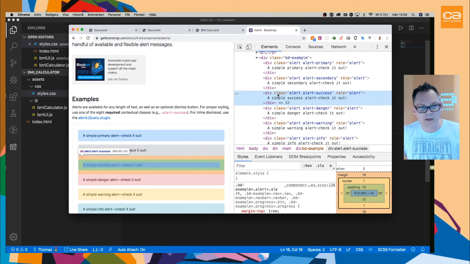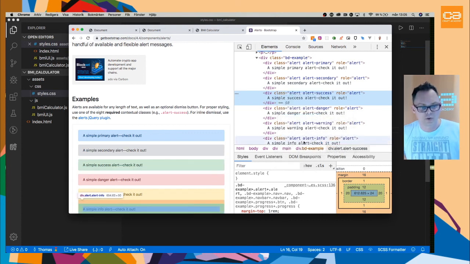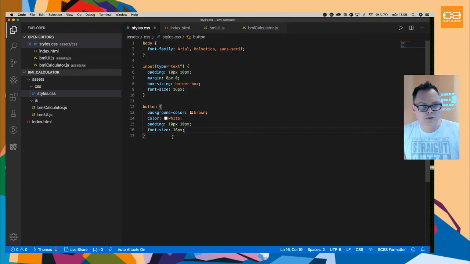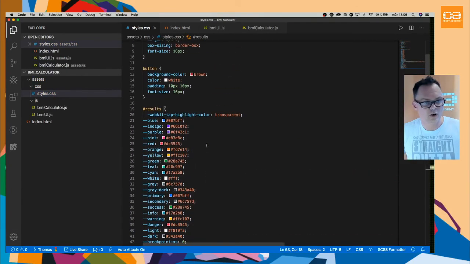And now that I can see this element, I can right click over this again, and I can go over to copy, and I can choose to copy styles. Do you see that? Right. So I do that, and I will go over here, and I'm gonna say something like results will equal all of this thing that I just copied, and that's a lot.